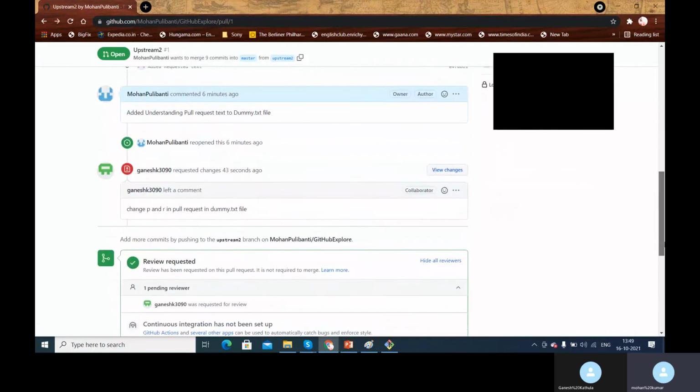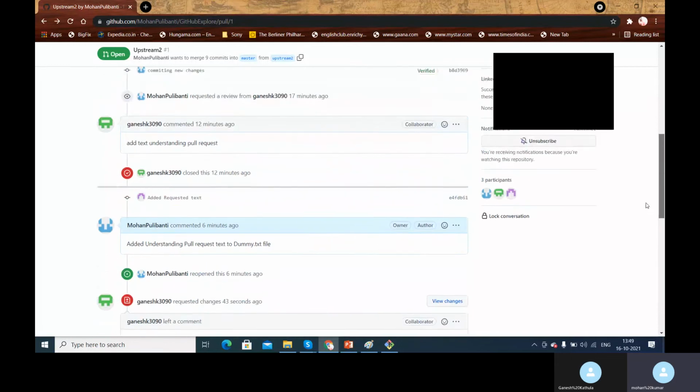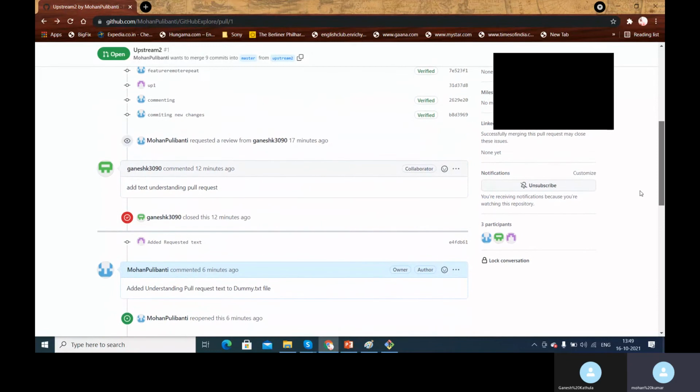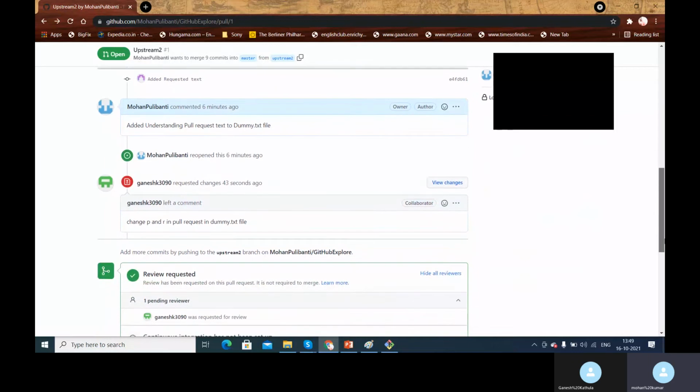Now what are the changes that he requested for us? Review requested. Add understanding pull request text. This is the first commit, added 12 months ago. So this is the request that we submitted, and after that, on top of this pull request, he's asking us to do the changes like change P and R in pull request to dummy text. So this is the change request that he's asking for us now.